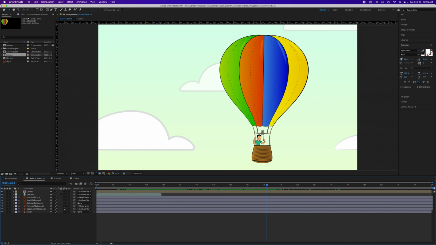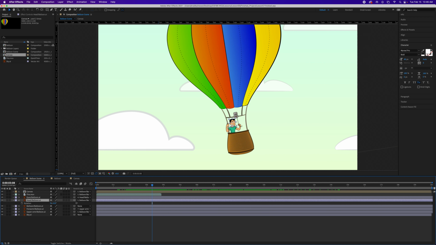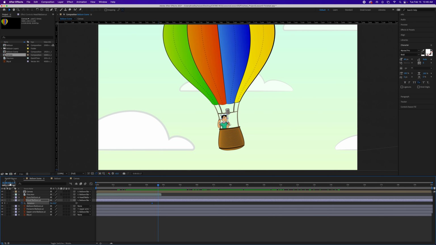So let's select our head layer. We're going to hit R for our rotation. Let's jump back to that 308 mark, and we're going to click the stopwatch. So we're setting our initial keyframe based on the rotation of the head. And then we're going to move forward 9 frames. Let's give ourselves a rotation of negative 10.3. So we're going to tilt his head back.